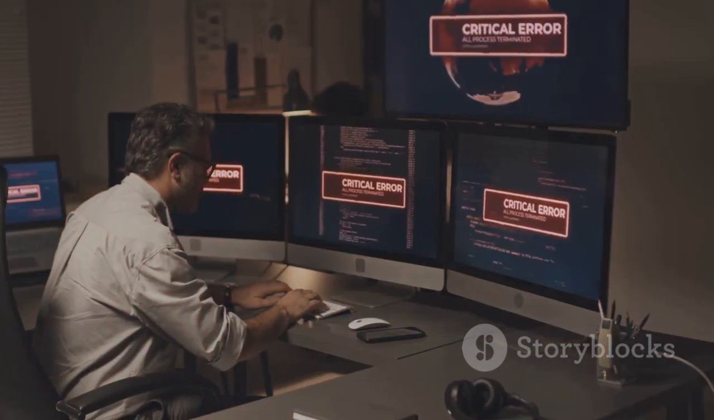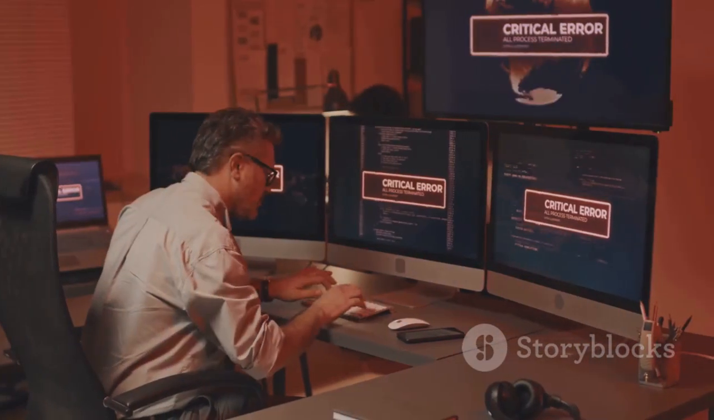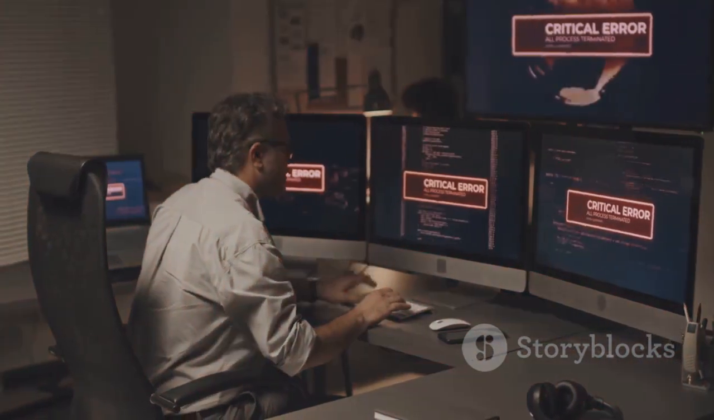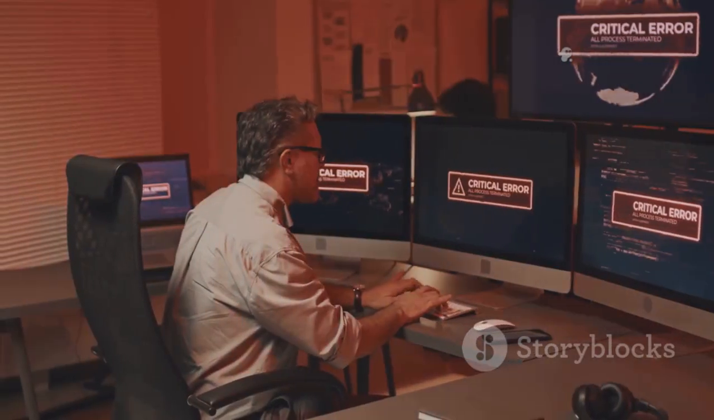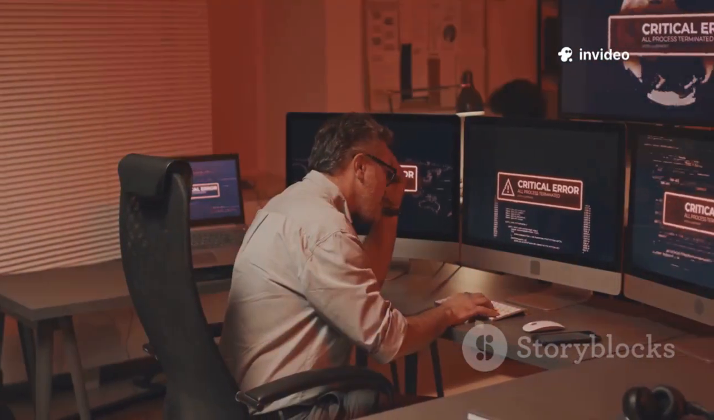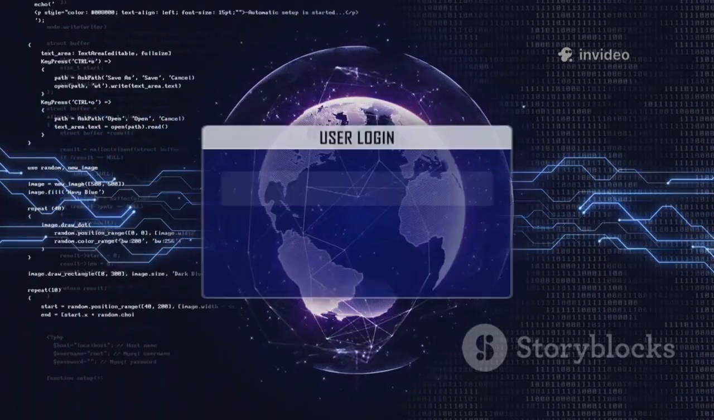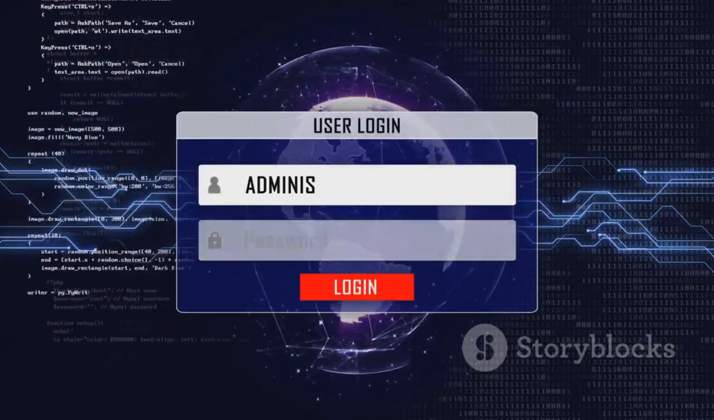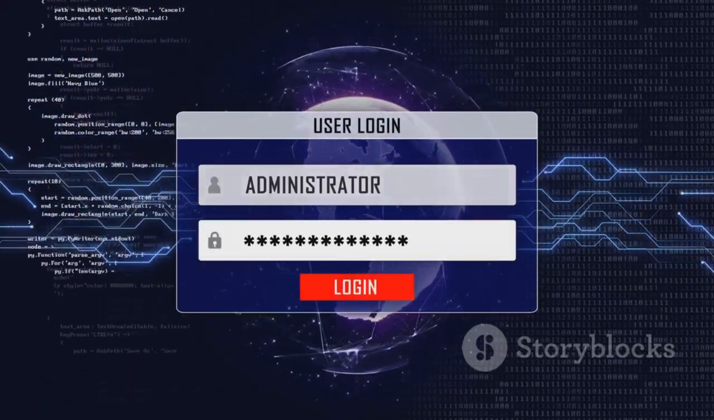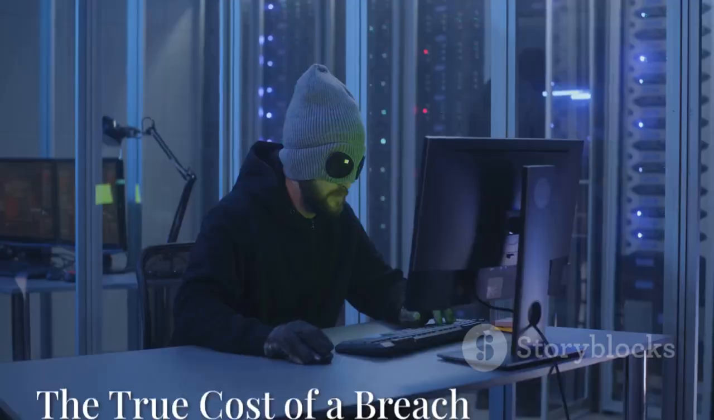The system doesn't crash or show an error. Instead, it's quietly deceived by the malicious input, making the attack hard to detect at first glance. That's the power and the real danger of SQL injection. It's a simple trick, but it can have devastating consequences if left unchecked.